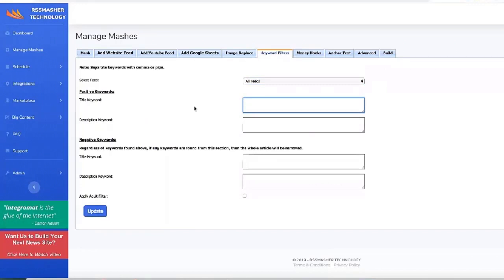If you were interested in only things to do with the US dollar, put this in the title keyword box, and it will only pull articles that have US dollar in the title. The description, so the body of the article, I could put the same, US dollar. If US dollar appears in the title or the body of the article, the description, then we want that article.